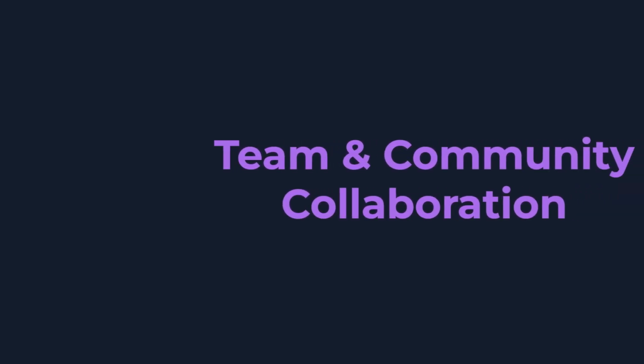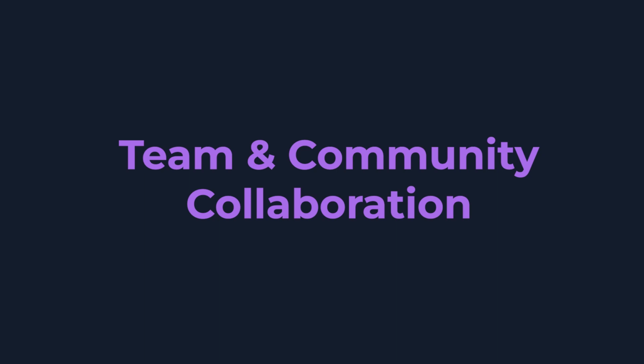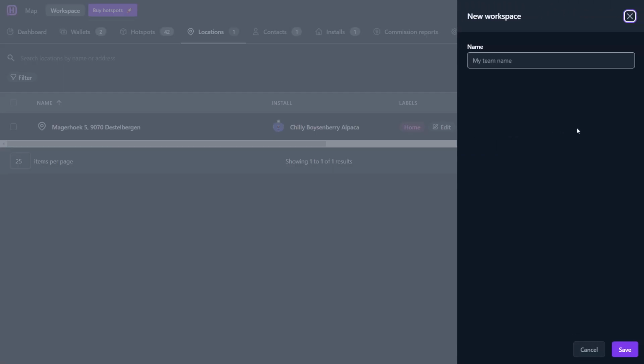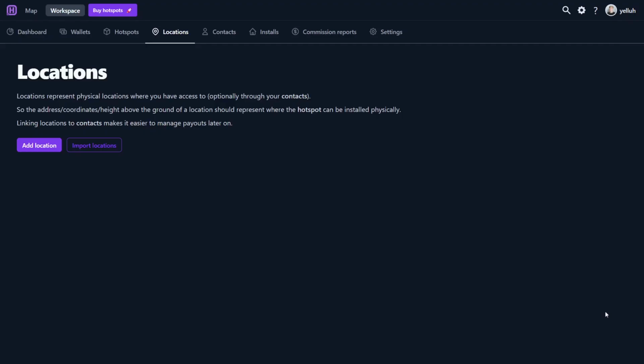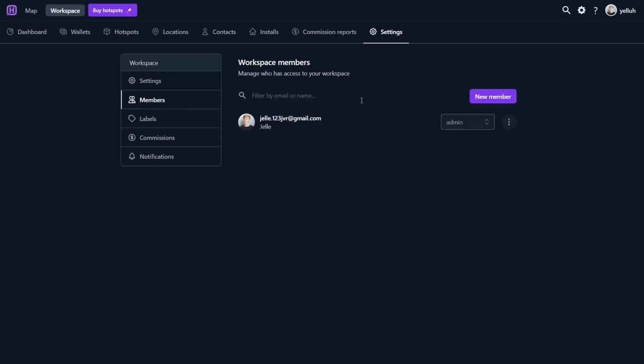Collaborate smarter with your team and the Helium community. If you have people working with you to manage your hotspot portfolio, you can leverage Hotspotty's data and functionality across your team by adding separate workspaces for different members and/or data. Are you managing multiple hotspots, or perhaps you're planning new locations? Hotspotty allows you to add additional members to your workspace to collaborate on a shared data source.